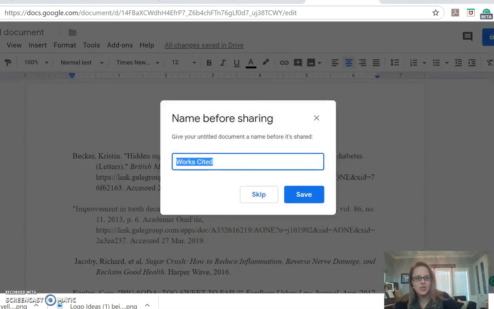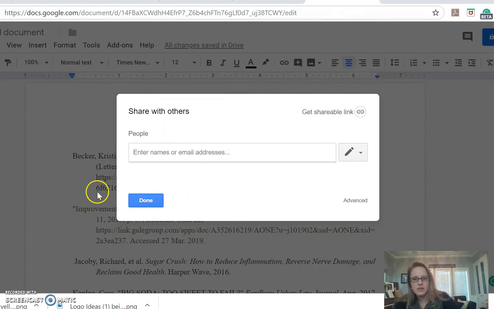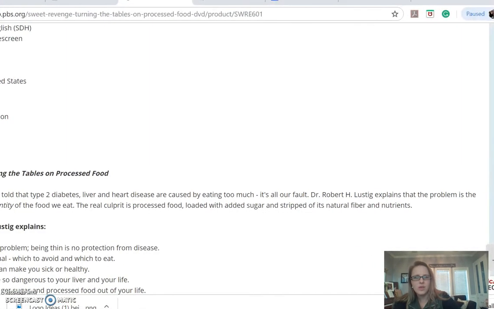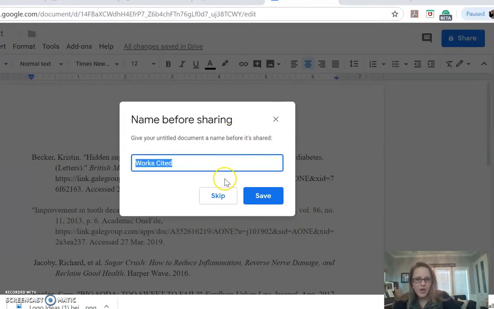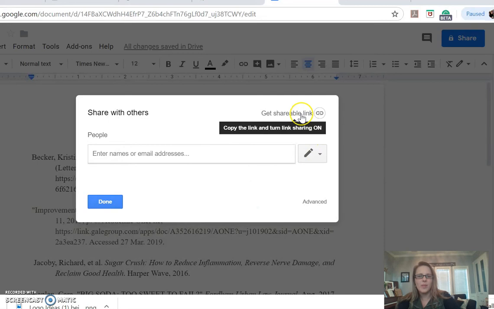So I'm going to press the button share. Let me see. I'll show you that. I know it's not in your screen view right now. So I'm going to scroll over here, go back to my document, and press the word share. Works cited. I'm going to put my last name on here too, and I would like you to do that. Save. Okay, so I'm going to click this button that says Get Shareable Link.